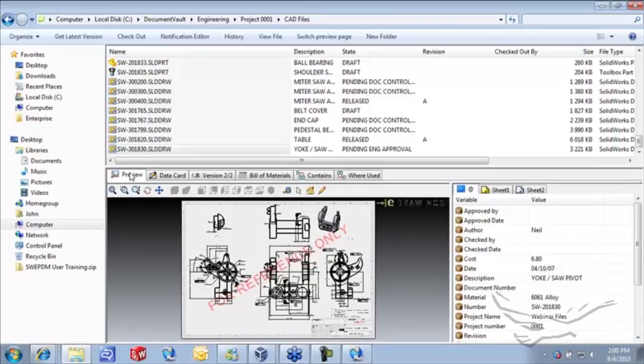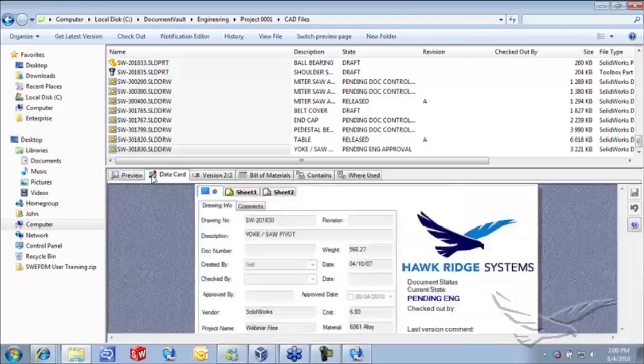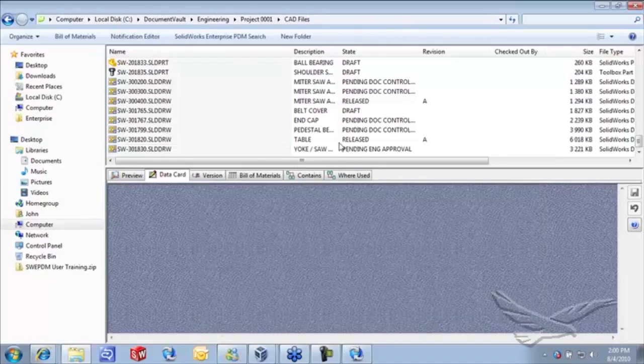Now, before I go too much further, I want to talk about two other things that the tool can do. So we've got this metadata that I talked about in the beginning, and the metadata is a very important thing inside the system. The reason being is everything that shows up on this data card, all this metadata, we're going to be able to search on that. So the searching interface inside Enterprise PDM is very robust. I'm going to bring that up for a second.